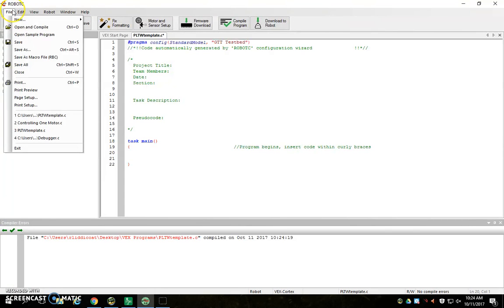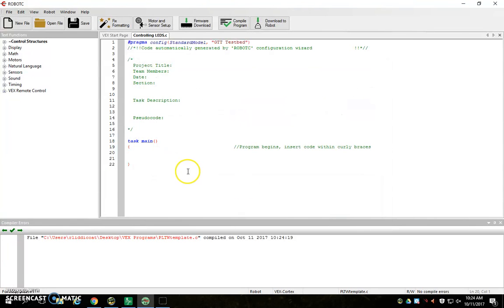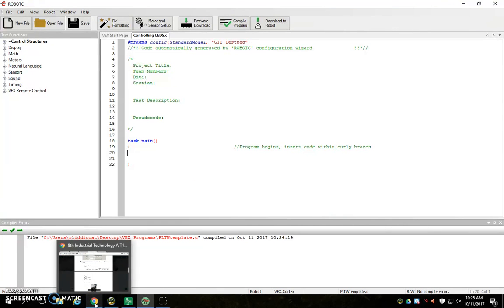For the controlling LEDs, we also want to do a Save As, and save it not as PLTW template. We want to say controlling LEDs. Now this is very important because I'm going to have to see these files for you to get credit, so make sure you're naming them correctly. Okay, so now we're ready to go. We've got our Robot C open, it's all set up.